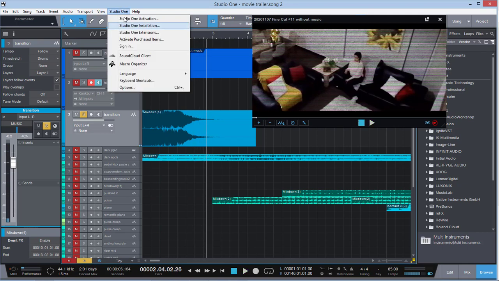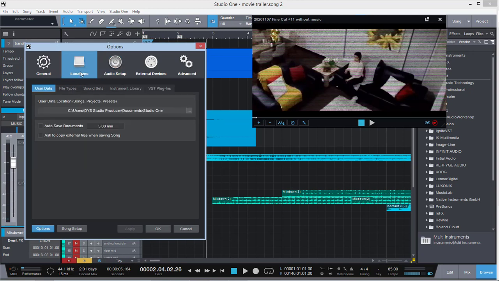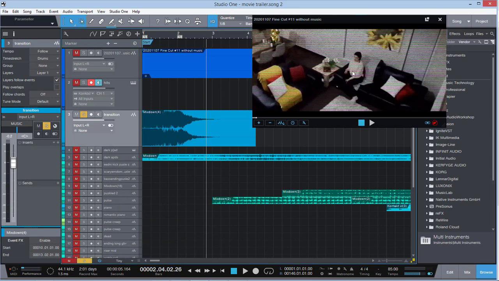Let me go ahead and just make a quick adjustment here because I don't want any automatic saving. Just want to make sure. Okay, good. So I'm introducing the wide shot there where she's just sitting in the house.